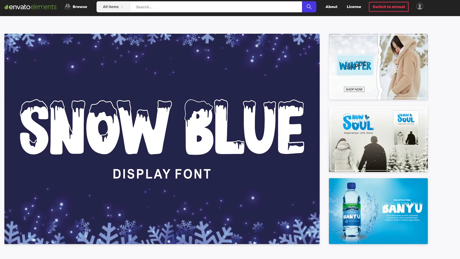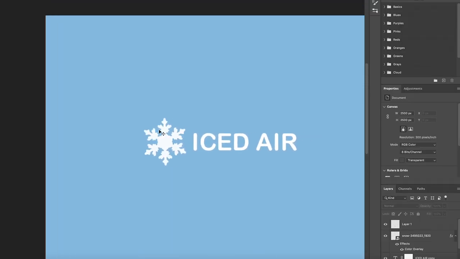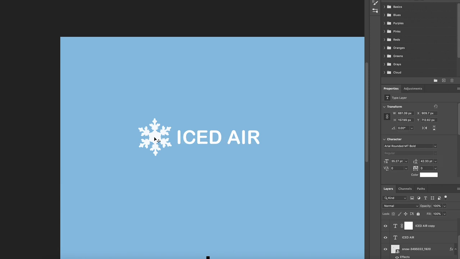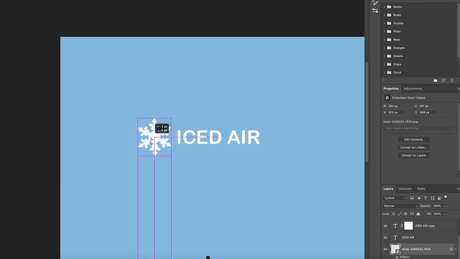So we're gonna jump into Photoshop. Okay, so we're in Photoshop right now, and I wanna show you the difference. So this is just normal text, normal typography font. And right here is actually a Pixabay image of a snowflake, right? But I literally downloaded it from Google. So I didn't do anything special here.